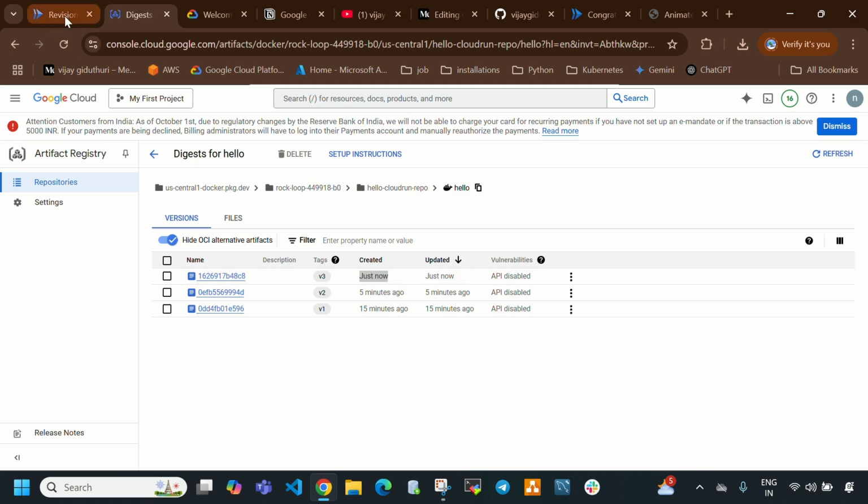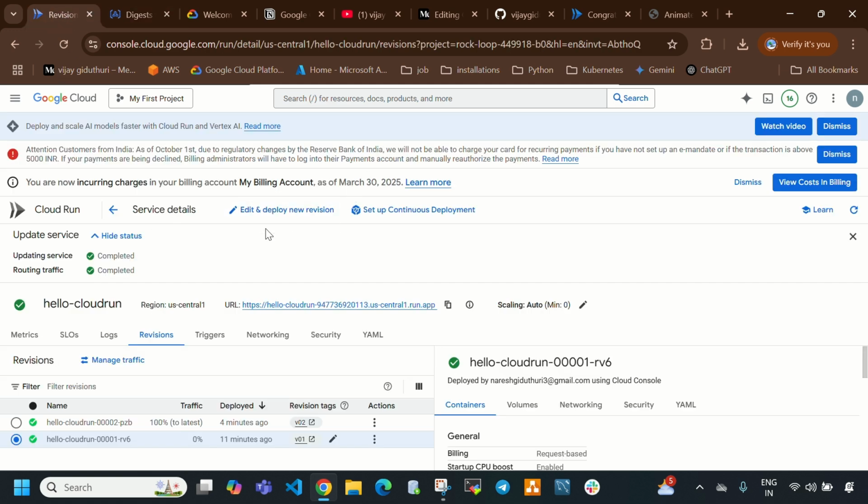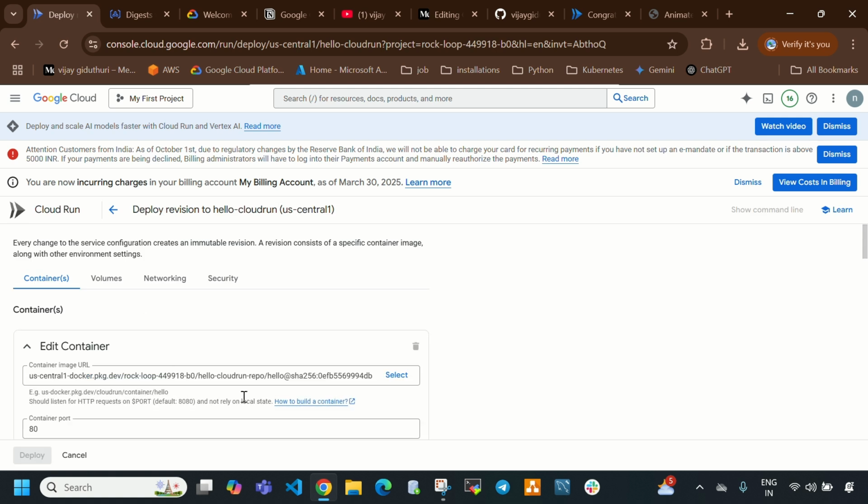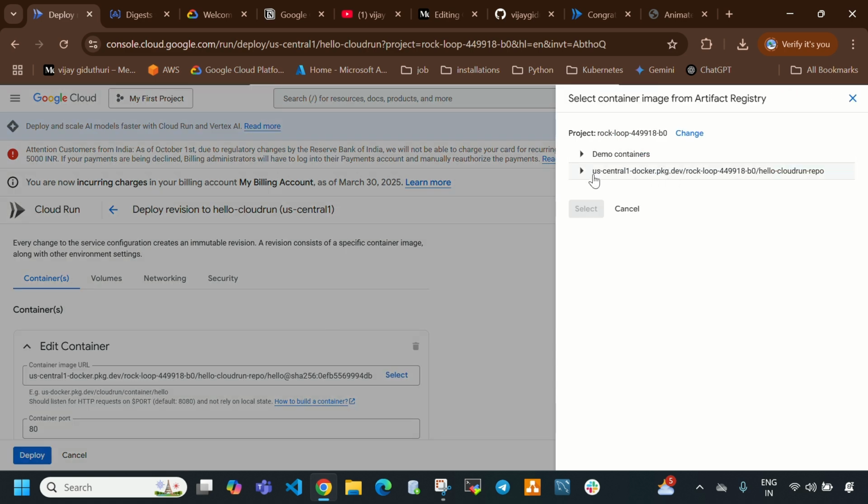So now again you can directly jump onto your Cloud Run. Simple, guys. Here directly jump onto revisions and directly select edit and deploy new revision. Here you need to select your third version. That means you need to select your third Docker image. So directly select here, select, and drop down this, and drop down this hello.